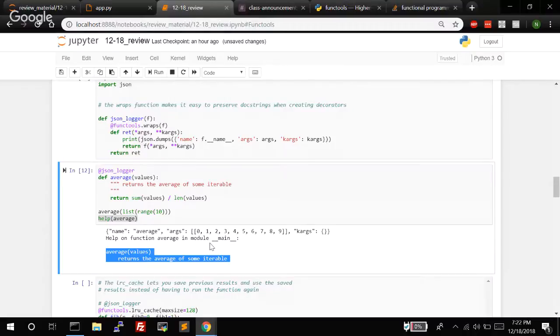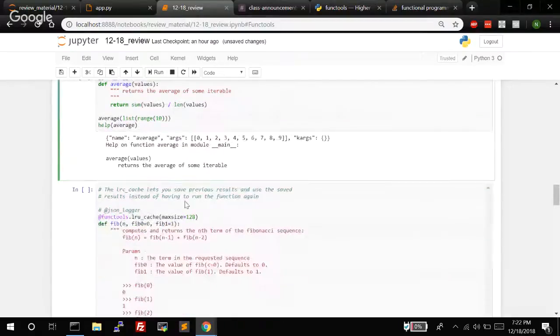Does anyone have any questions about the wraps function? Does everyone understand why we use it or where you would use it? Yes. Cool. That's not the only cool thing in FuncTools though.